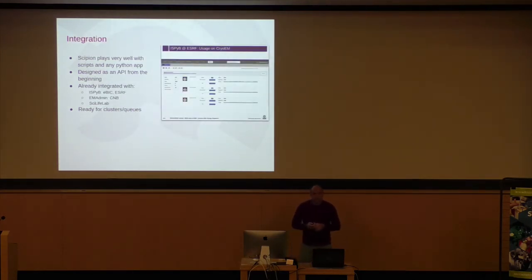Now, about integration, I don't know if you have another system in your facility for billing or for scheduling visits. Scipion has a full API. It's written in Python, and it can be integrated with any system, theoretically. If that system allows it, Scipion will allow it.